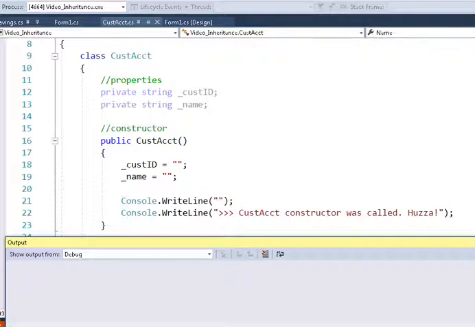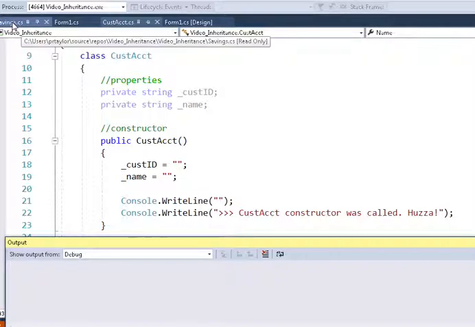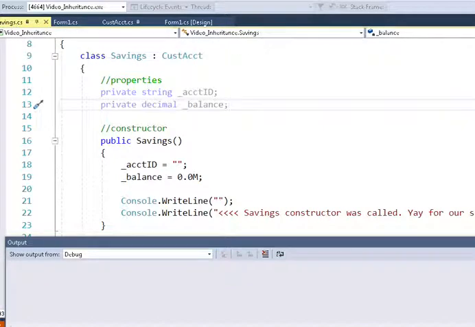We have the main class, customer account, which has properties, the customer ID and name, a constructor, accessors, and a method which displays customer information. The derived class savings has properties, account number, and balance, a constructor, accessors, and a method which displays the object properties as well as the customer information from its parent class.